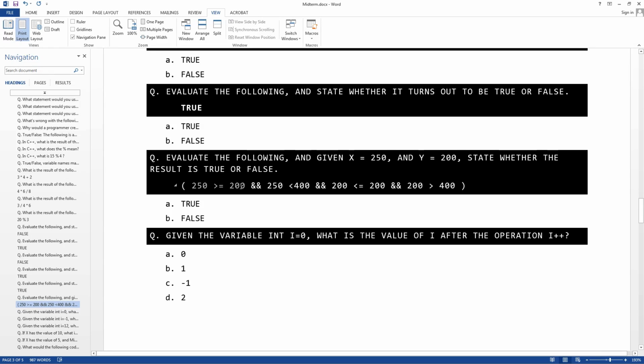So this one here is 250 greater than or equal to 200, true. Is 250 less than 400, true. Is 200 less than or equal to 200, true. And is 200 greater than 400, false. Which means all of these things have to be true for it to be true, which means that this thing here ultimately ends up being false.